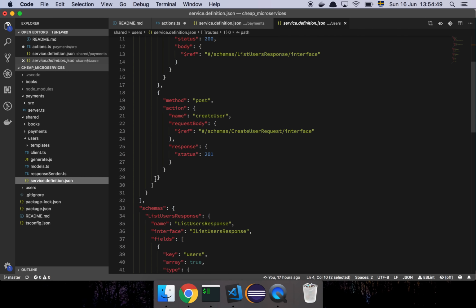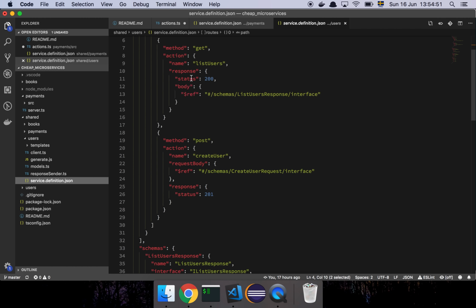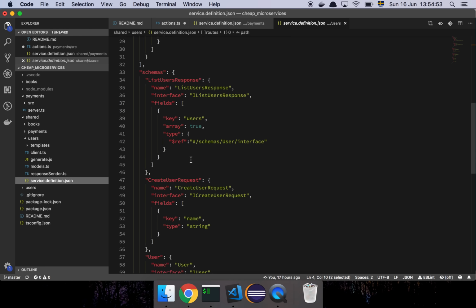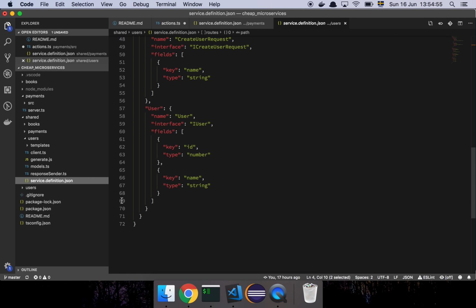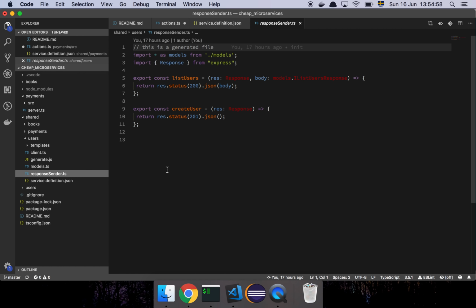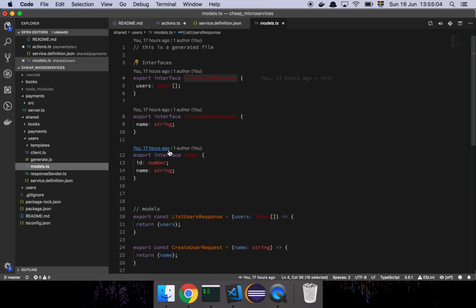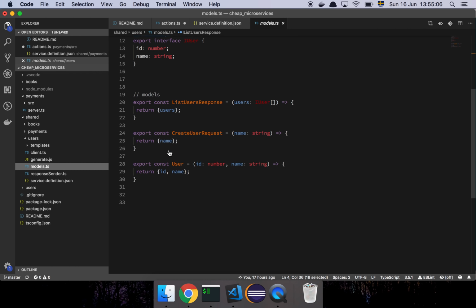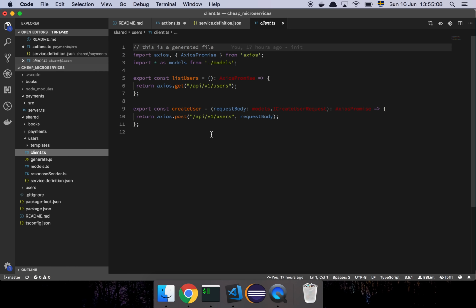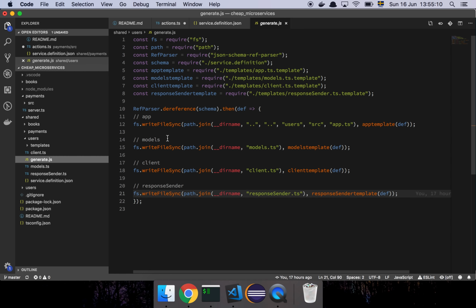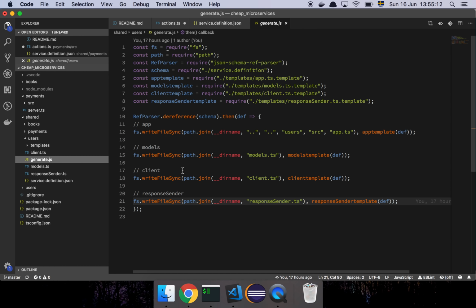And I declare all of my schemas, and my routes and my methods and all that good stuff, and that's about it. It works the same way here. This is a generated file that gets generated whenever I run my generate function or my generate script. And here are my models, and here are the clients, and then here's the script. This one is a little bit shorter because here I'm actually just using templating, and that's pretty much it.